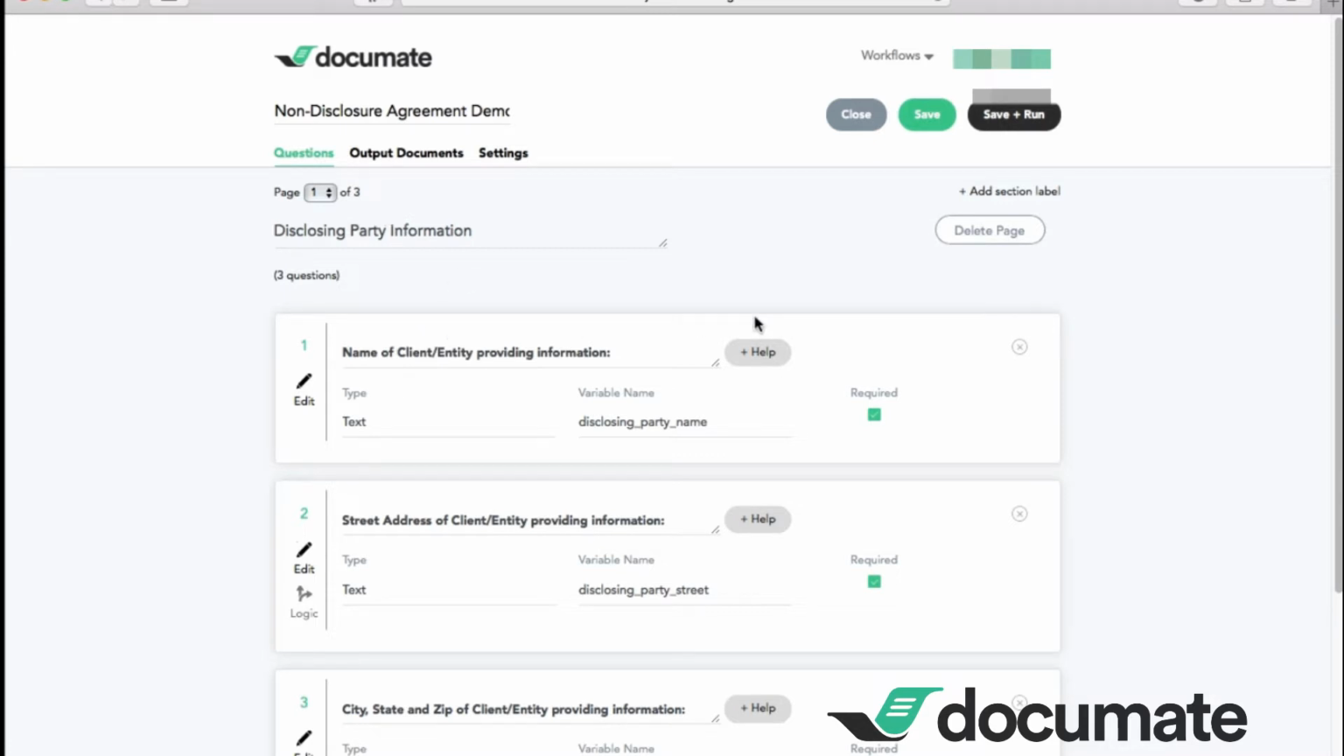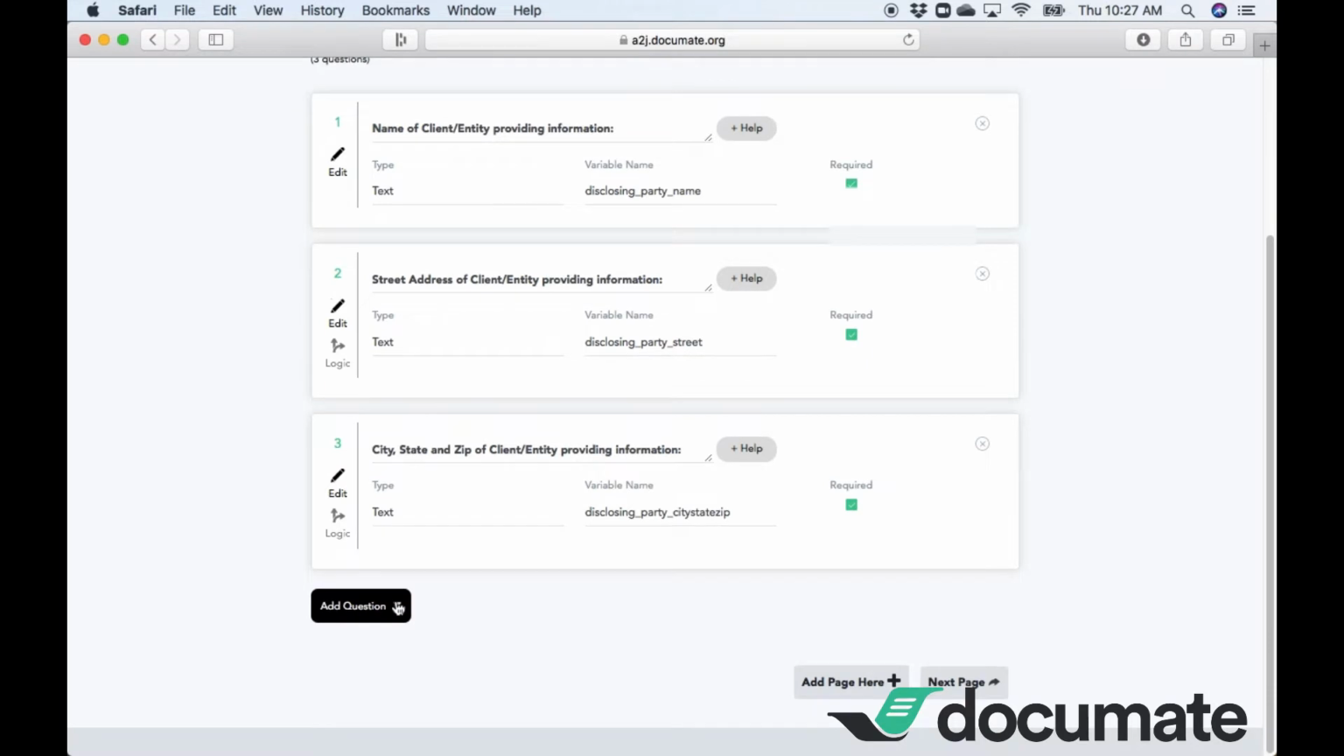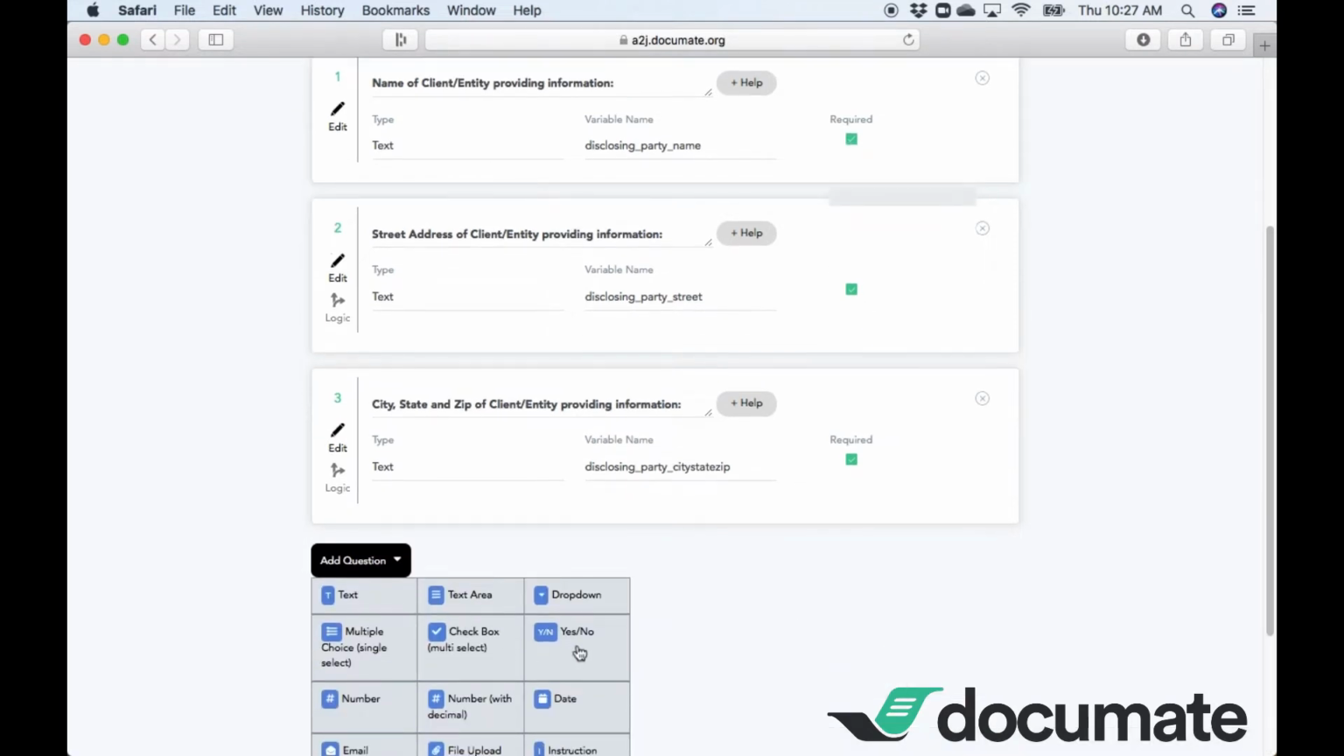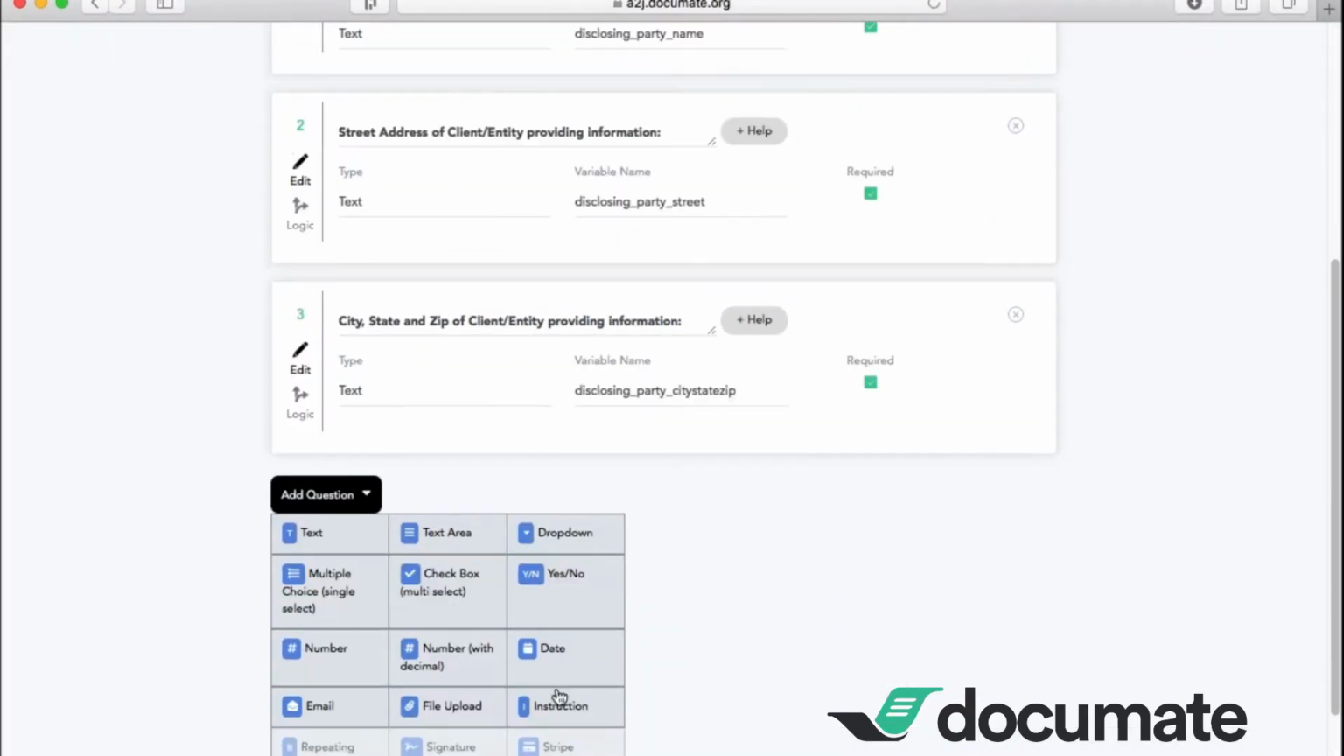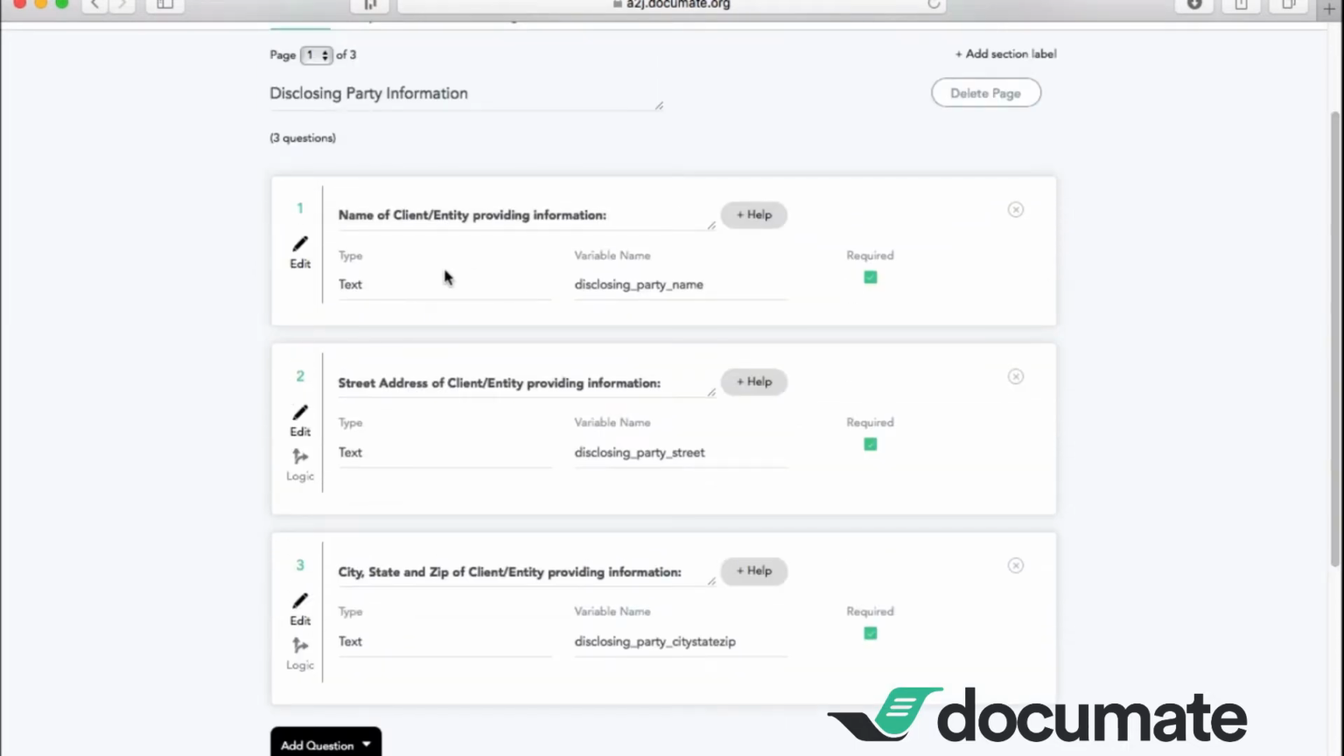As you can see, I have already begun building the questions regarding the disclosing party information. You can add more questions by clicking on Add Question at the bottom, where you will see various options that are available. Every question on this page is a text type of question. Each question also has a very different variable name for each of the different questions. You can also make any of these questions required by checking or unchecking this box.